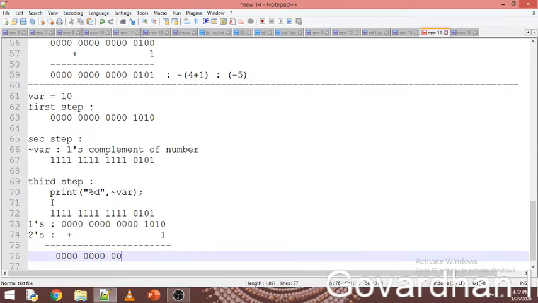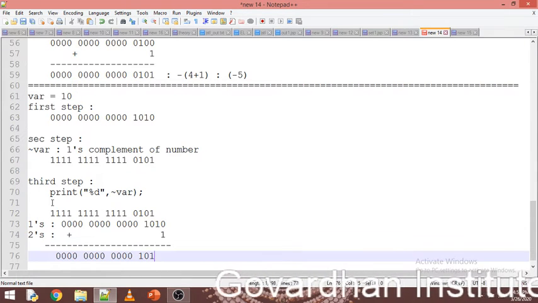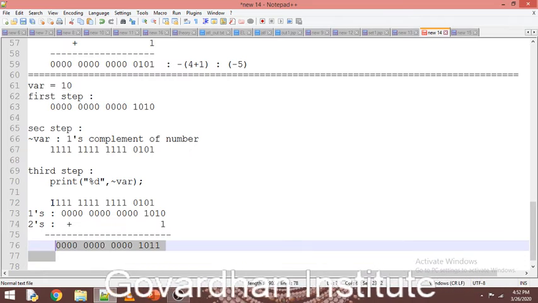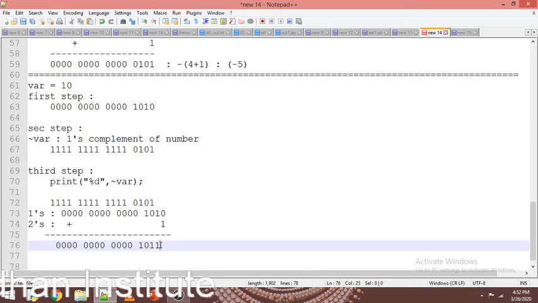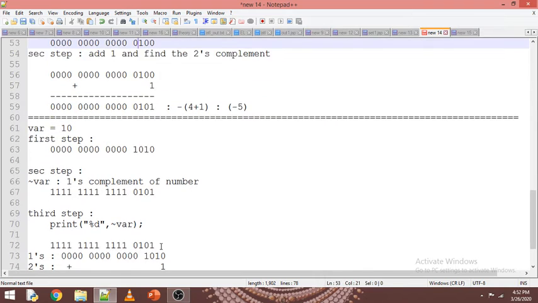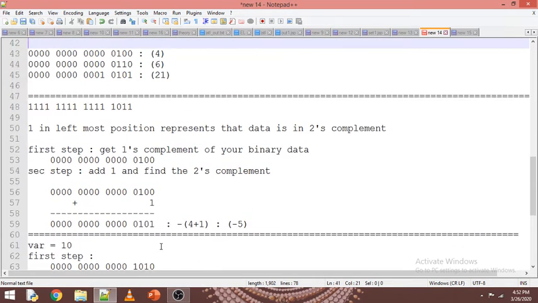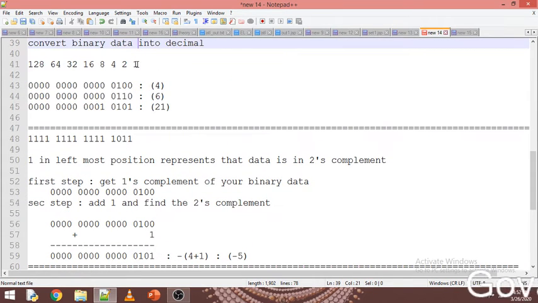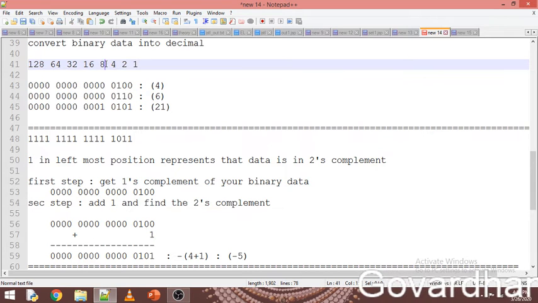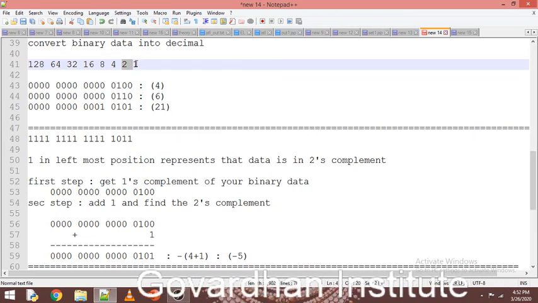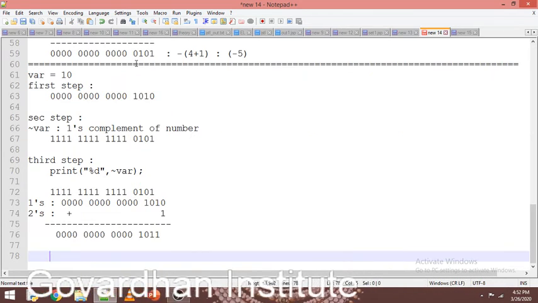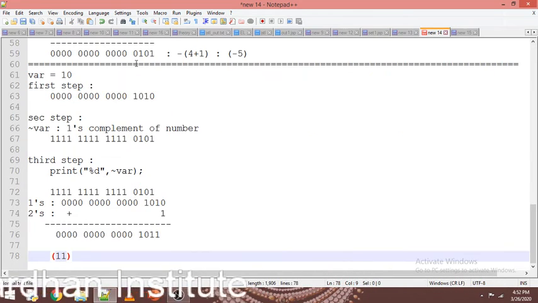So what will be the data? We have this string in the output format, 1 0 1 1. Now you can convert this data to decimal. We have a 1 on position number 1, 2 and 4. Now please add these numbers. So 8 plus 2, that will be 10, and plus 1, that will be 11. So here the decimal of this will be 11.